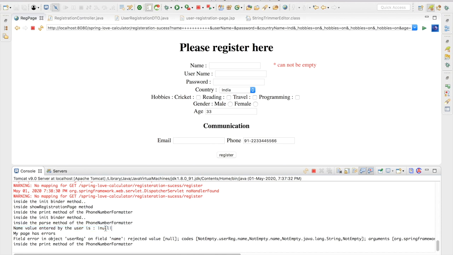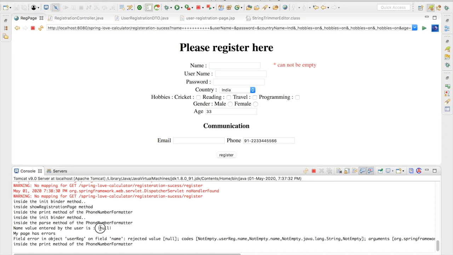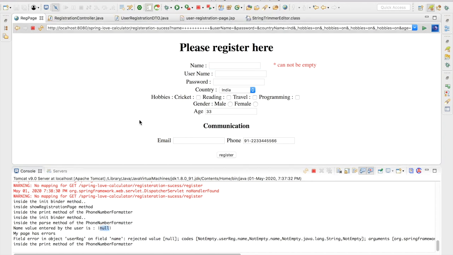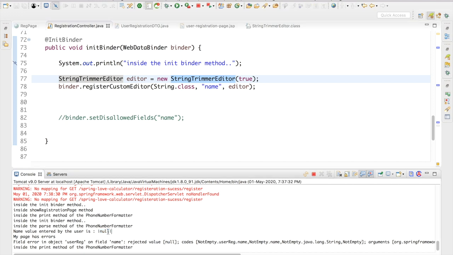So how did this happen? Previously, if I entered some white spaces right here, they were being printed here, right? While the data binding happens, the white space values were going there. But right now I controlled it by using this StringTrimmerEditor, which is my property editor. I have created an editor, and whenever I give the true value here, whatever logic is written in this class, it is going to take the string, and if it is white spaces, it is going to convert that string to a null object. It will not let it remain as white space.